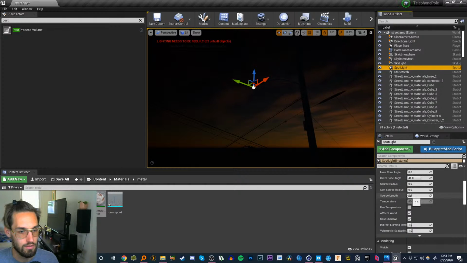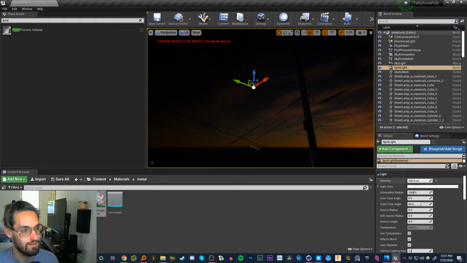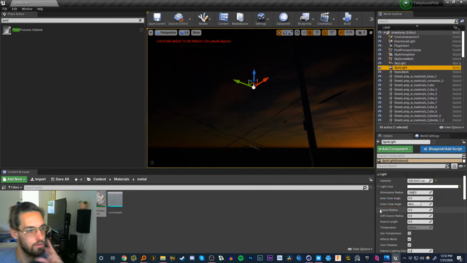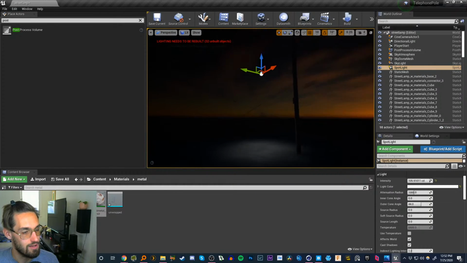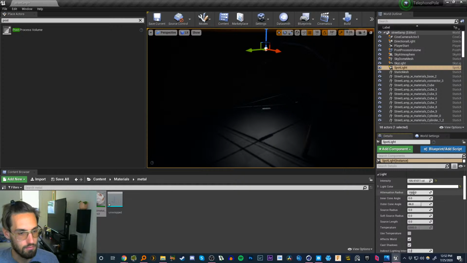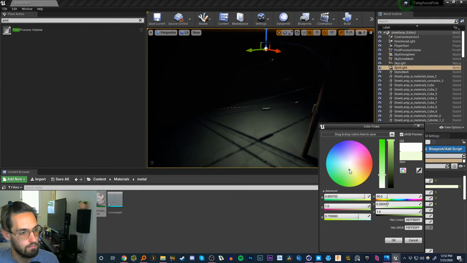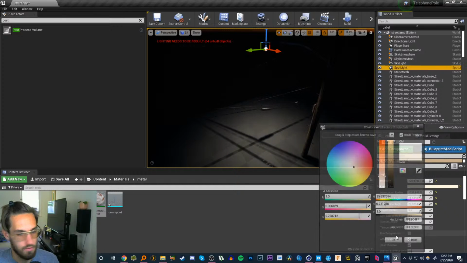Spotlight, okay. Source radius, intensity. So we'll crank that intensity. The light color will make just slightly, what do we want to go with? Maybe like a warm tone. The inner cone angle. See, I wish I could see the cone angle and stuff. Inner cone angle, outer cone angle. Yeah, that feels right. Sweet.